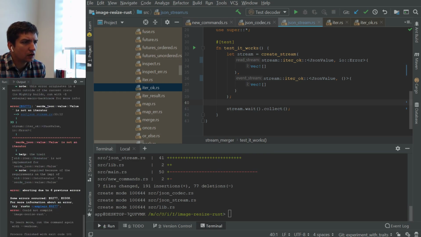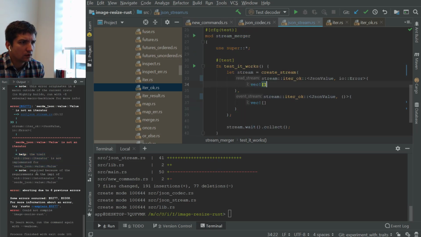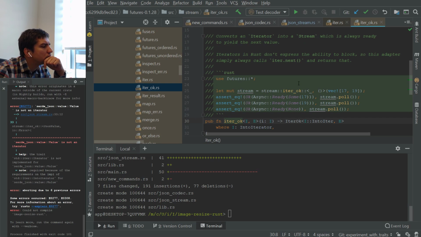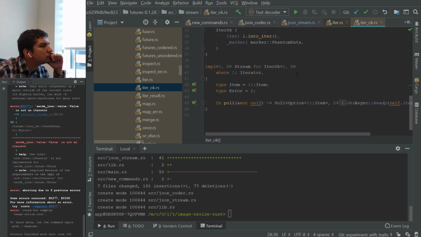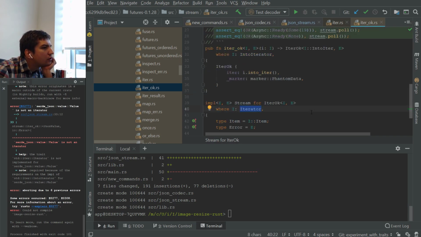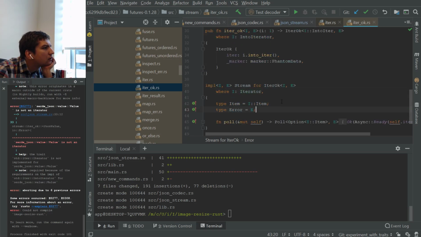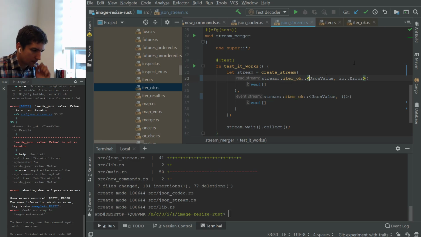So what it tells us, the trait is not implemented for the JSON value. Okay. And why it's not working? Because it needs to be an iterator. Okay, and inside of the iterator we need to have an item. Okay, so let's say it's a vector of JSON values. Does it work like this? Let's try it out.